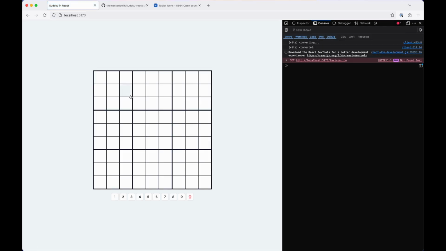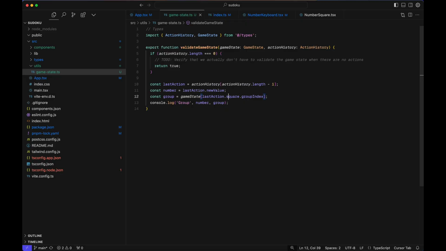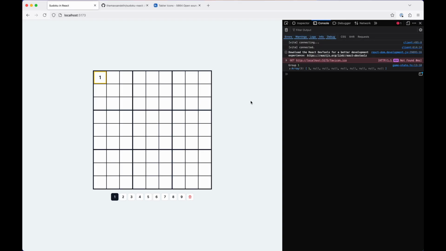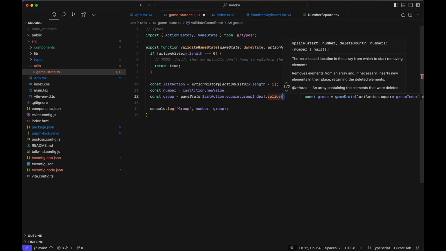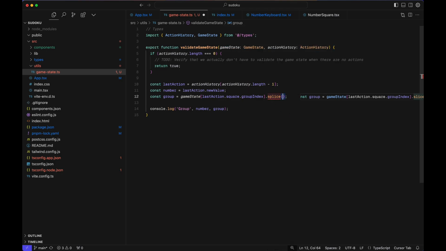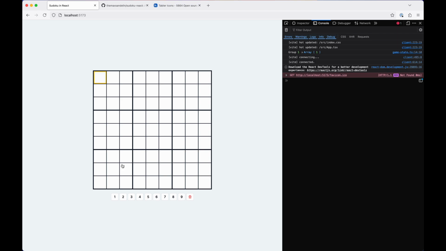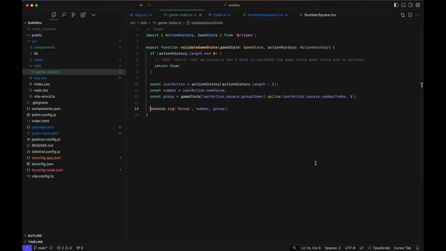Here's the group, right? So what we want to do is find if that number exists within that group, but we also don't want to care about the first instance of it, wherever we currently have it, right? So we might want to splice it from the index, so last action square number index, and we delete 1, right? So this means that now we have, oh yeah, sorry.